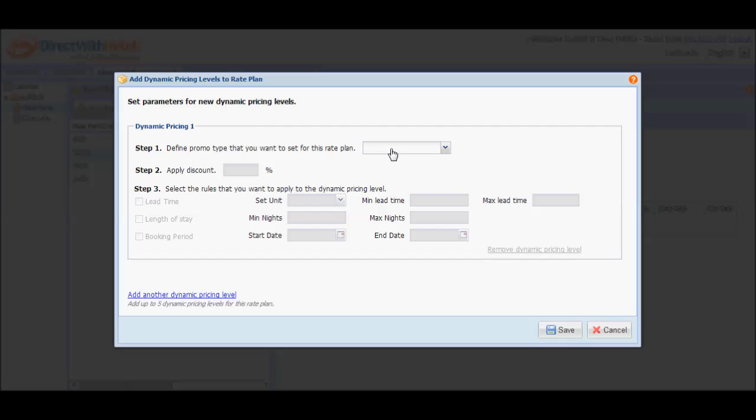There are 3 promo tags to choose from: Advance Purchase, Last Minute Deal, and Limited Offer. Selecting Advance Purchase will allow you to define the minimum lead time for guests to make their reservation before the intended check-in date to avail of Advance Purchase or Early Booking Discount.